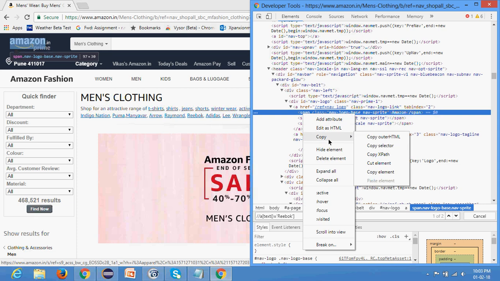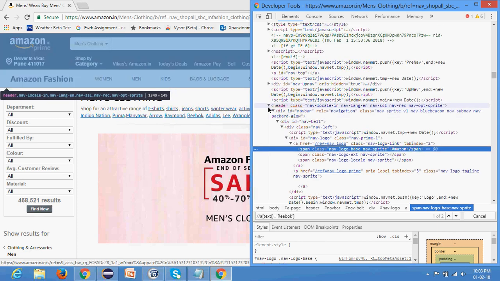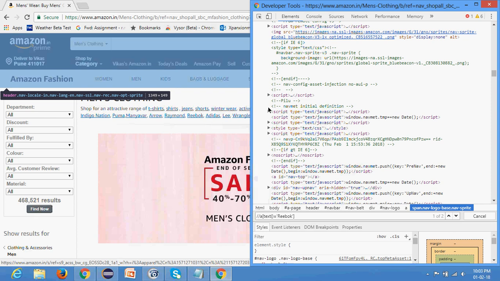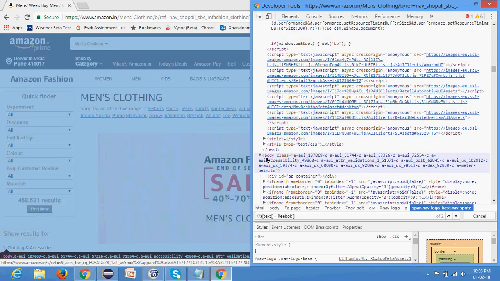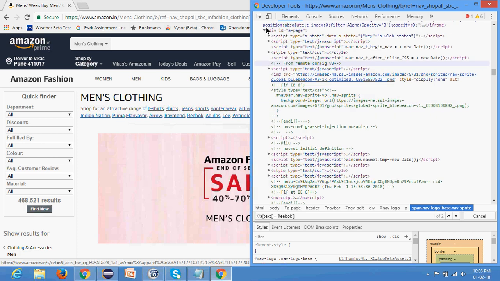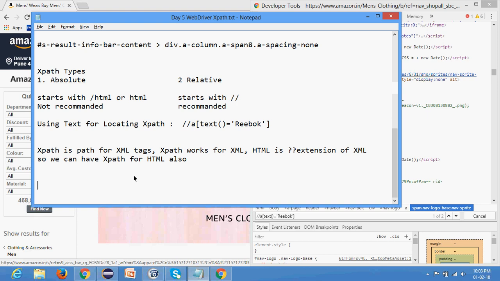So I'm just saying right click, copy, you can say copy XPath, but that is not the right way. You should not copy this ready-made XPath and CSS selector for your automation script. So what I will do is just go to the body tag, find out the body tag. Where is body? Okay, this is body. The body tag is containing so many tags. First it is containing a div.